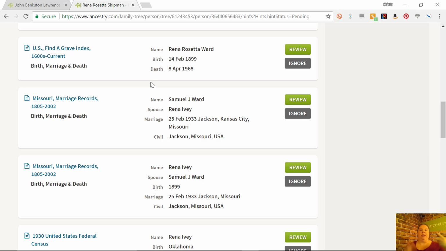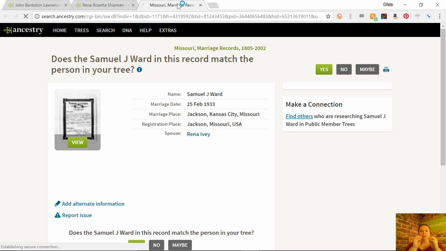And that's awesome, except that what this is showing me is that somewhere someone has saved this record for Samuel to Rena. And so that's why we're getting a hint for the Samuel record. And then Ancestry is showing us this hint for the Rena record. So always make sure when you save a record, if I come out here and view this Samuel record, that you're saving it to the focus person.